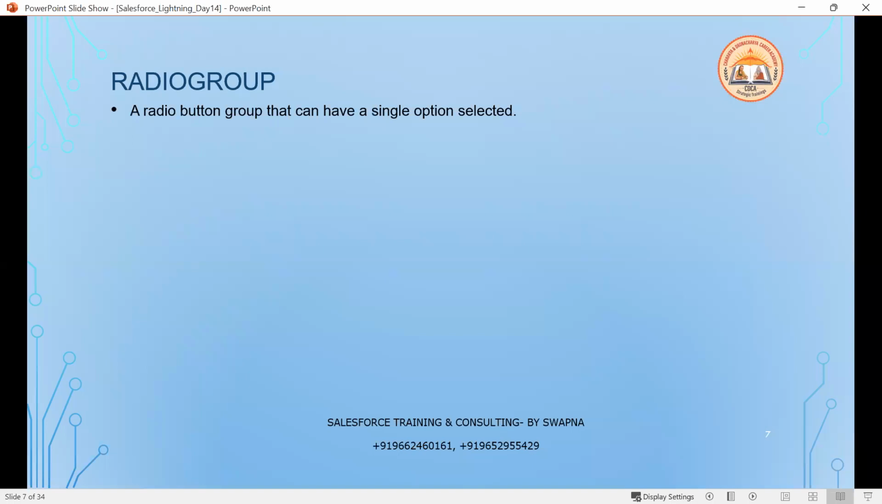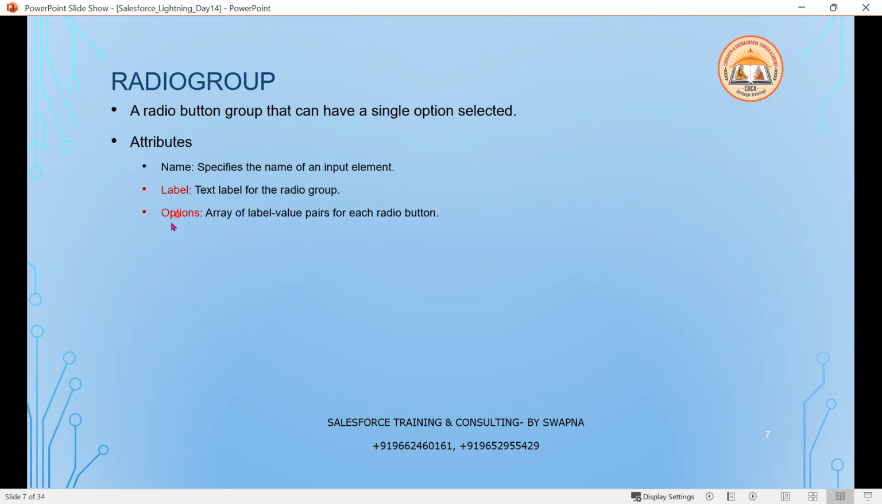So RadioGroup is a radio button group that can have a single option selected. Attributes are name, where we need to specify the name of an element, and the second one is label, where we have to give the text label. The third one is options. Options are whatever the options that we wanted to print in the radio button, an array of label values. What are the options that we wanted to show in the UI? Those options we have to give in the options. And the next one is value. Value is basically where, once the user has selected, I wanted to store that selected value here.